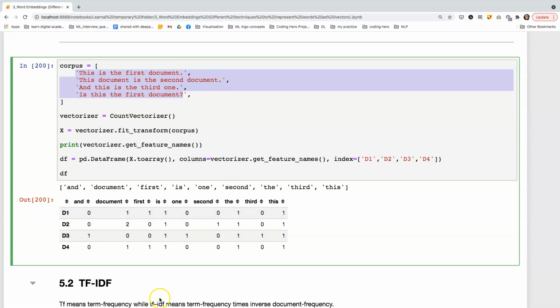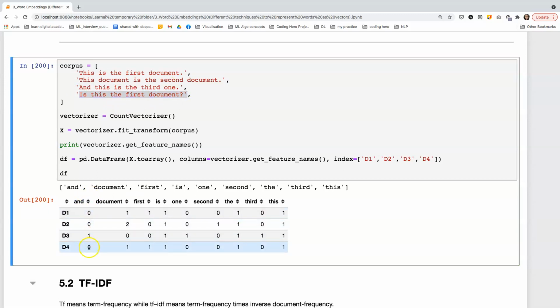So let's understand this now. How many times is "and" present in document 1? 0 times. How many times is "and" present in document 2? As you can see over here, 0 times. How many times is "and" present in document 3? Once. And how many times is "and" present in document 4? 0 times. So you can see 0, 0, 1, 0.